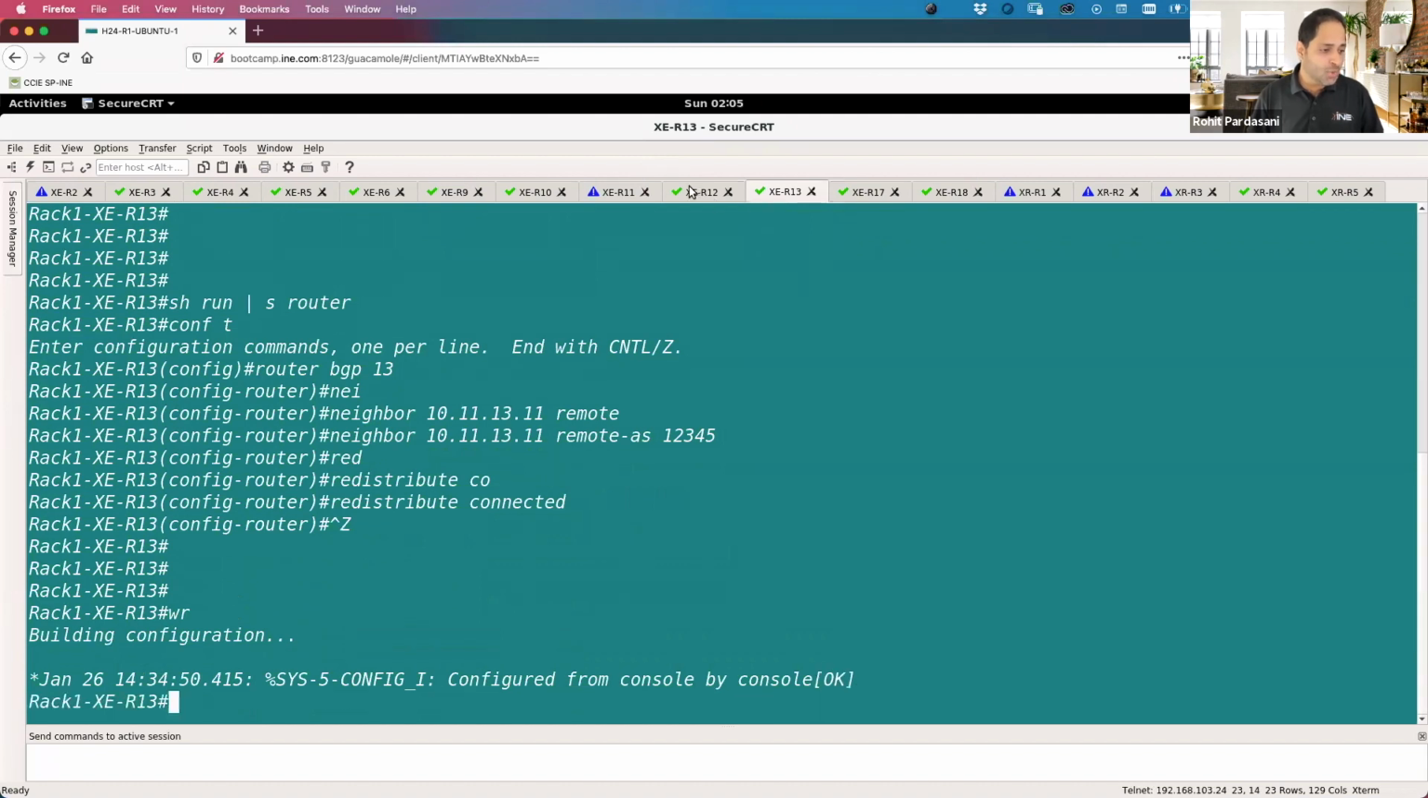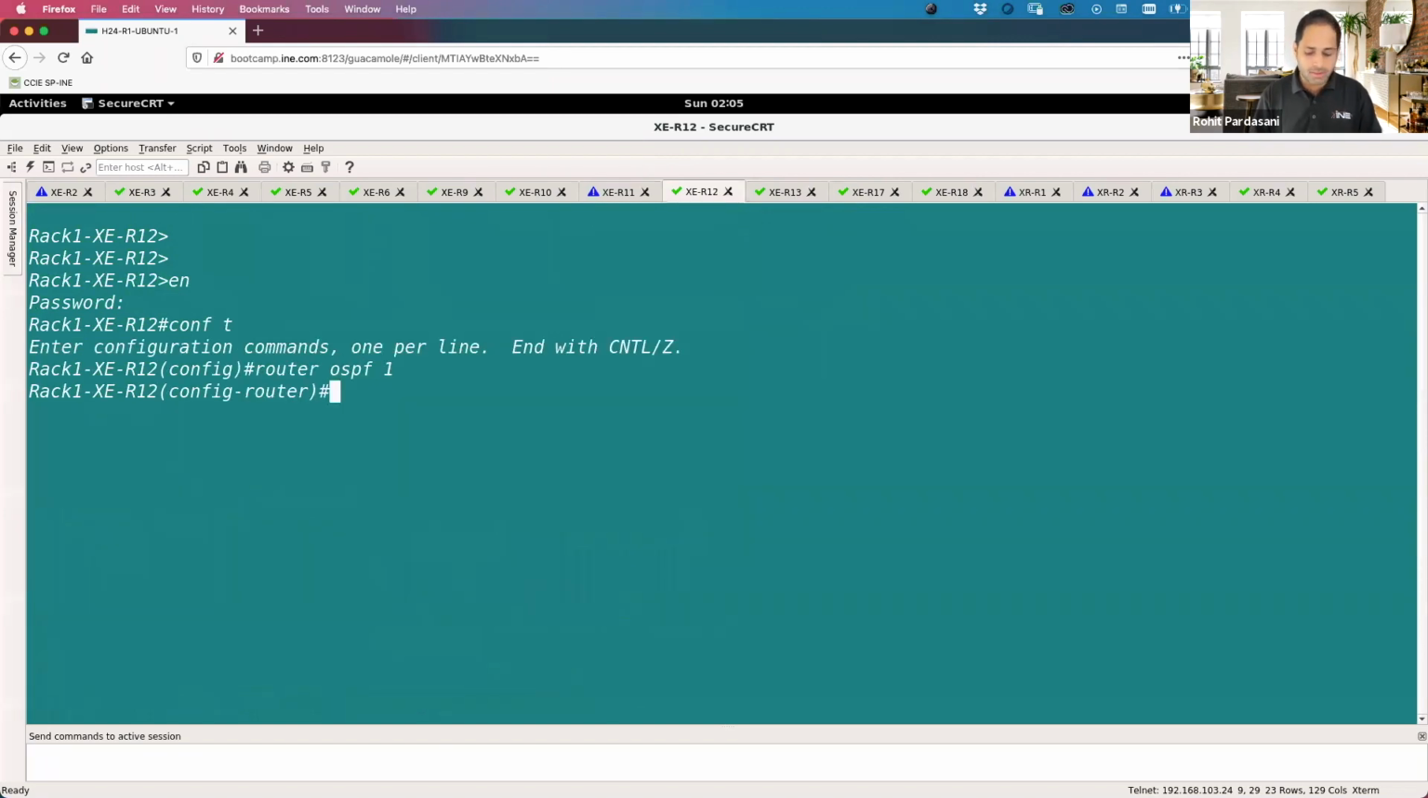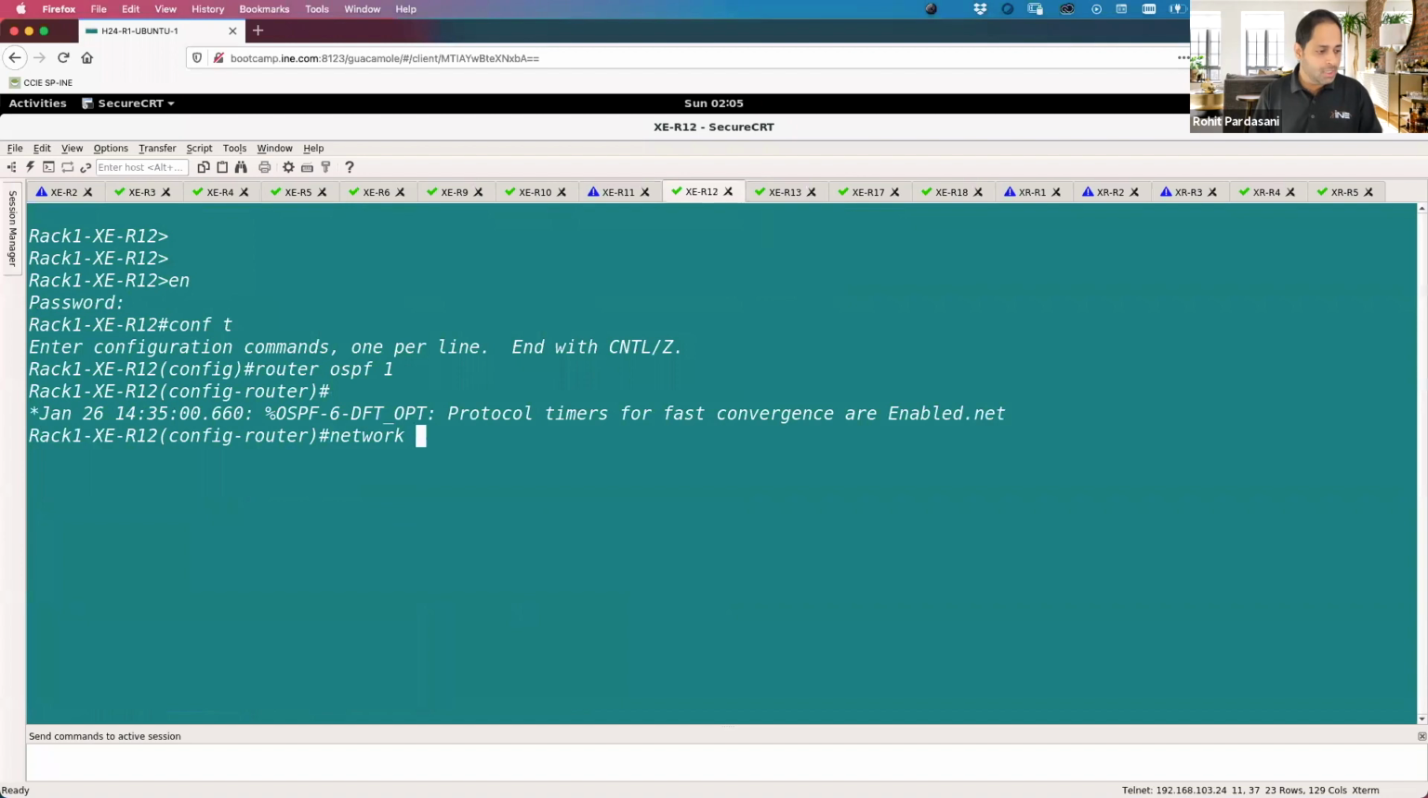And on R12, I'm running OSPF. So let's do that also. So router OSPF 1, and the network would be 10. I believe it's 11.12.12.